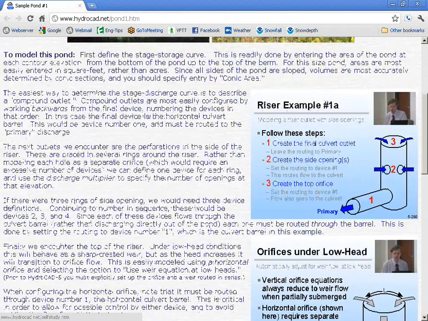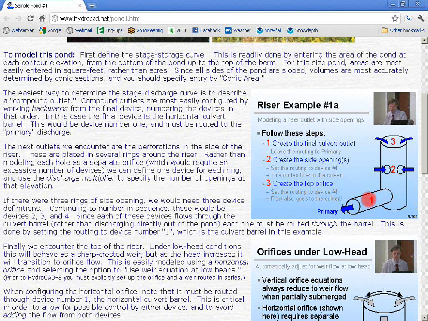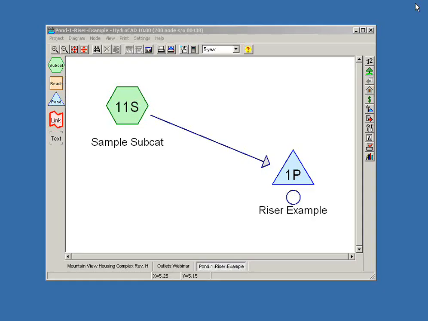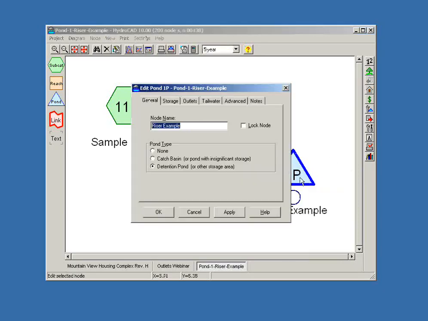And the procedure for setting these up in HydroCAD is always to start with the last or most downstream device first, and that would be device number 1. So in the case of a typical riser, we would create that final culvert barrel, put that description in, and that would be routed to primary. We would then go on in step 2 and define the side openings and route those through the culvert barrel. And then we could create a top opening and also route that through the culvert. So that's the basic sequence, and that's set up in a couple of example projects.